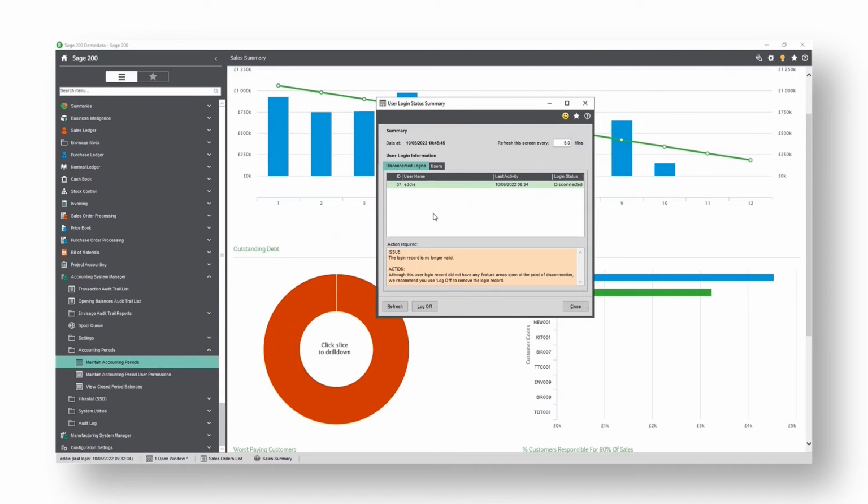Now, in order to fix this error, all I need to do is highlight the user, or there might even be multiple users in this list, so you can highlight them all at one time and click Log Off down the bottom. Now, again, I would recommend checking with your colleagues before you do this, just to make sure they're not genuinely logged into the system. When you're happy, click Log Off. A message comes up saying, do you wish to remove the disconnected users? And you say yes. And then you will see the list is now clear. And now all I need to do is close this little screen.